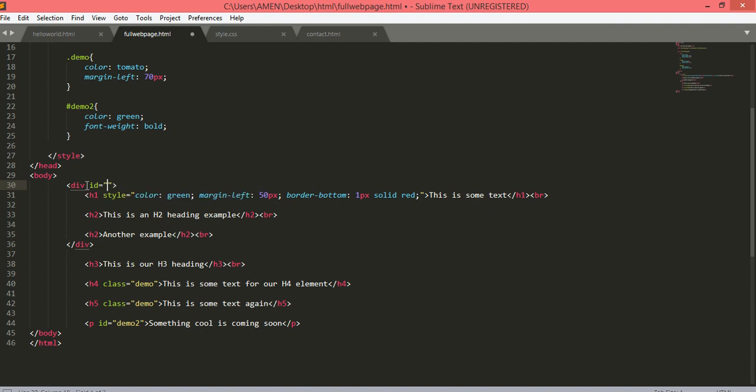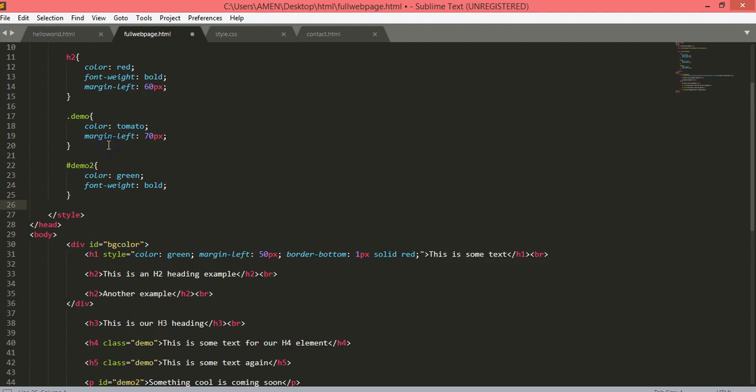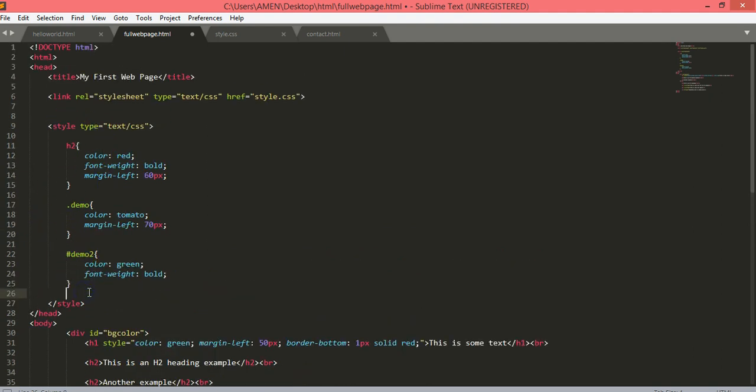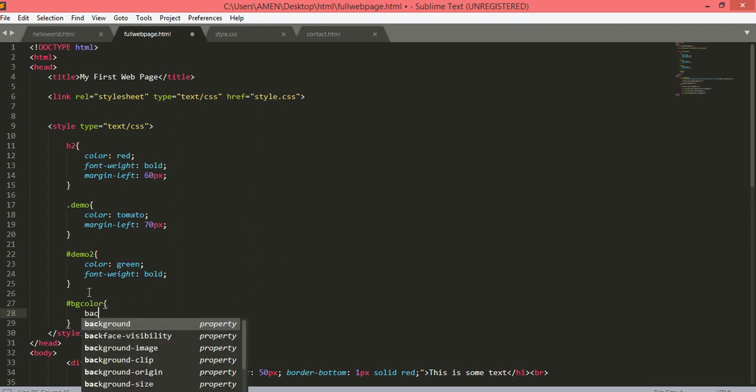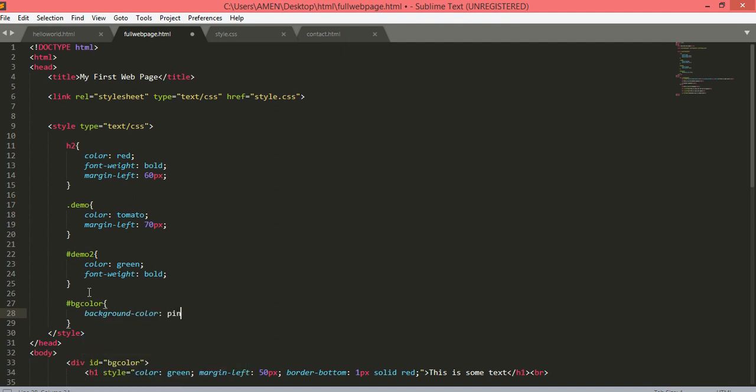I'll use my name, Edos, for instance. Oh, you know what? Let me change it to BG color. So in between my style tag, I'll give it a command. Okay, I'll say hash BG color. I'll call it race. Then I'll say background color. I can say pink. So let's save it and see how it's going to look like.